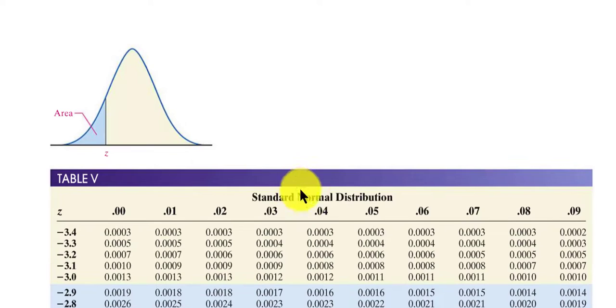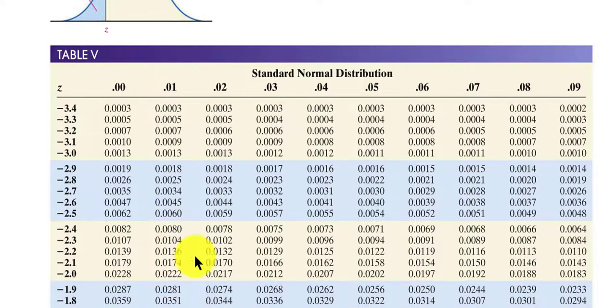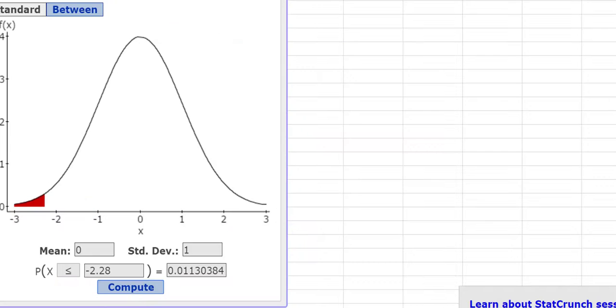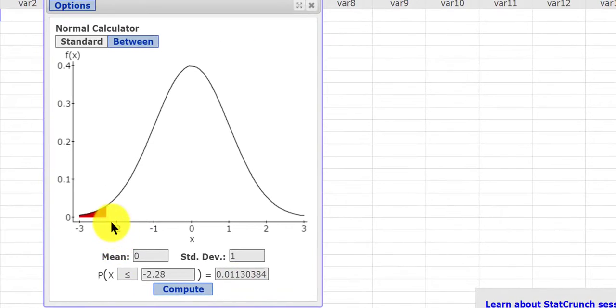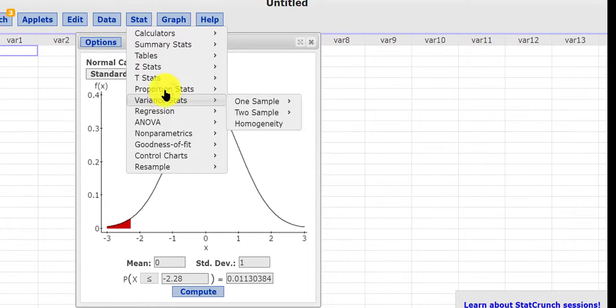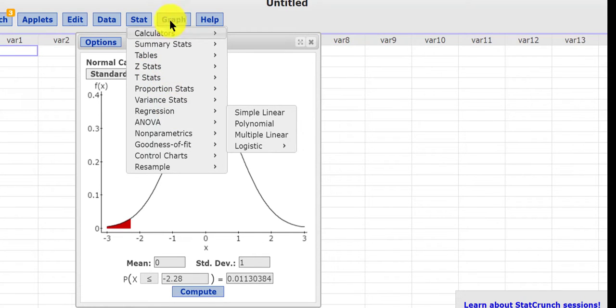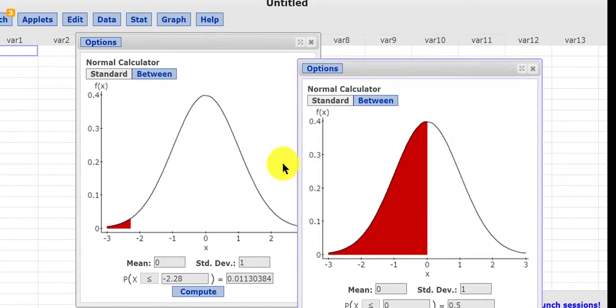Let's just go back. 2.28. Right, we have the 0.0113. That matches what we've done in StatCrunch. Right, so this area to the left is that red. I'm going to open another picture just so you can see what we're talking about. Calculators, normal.